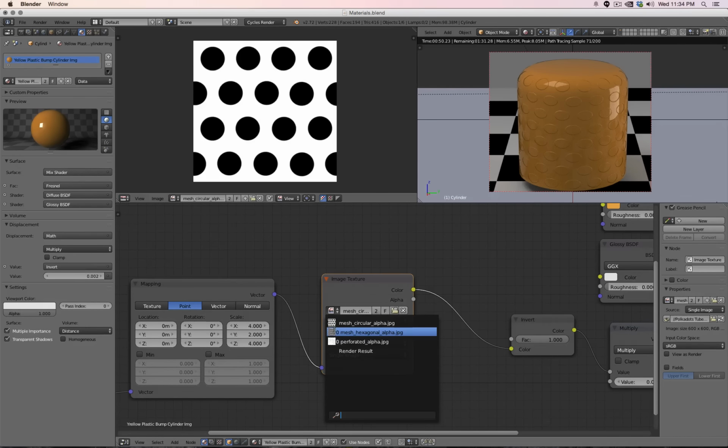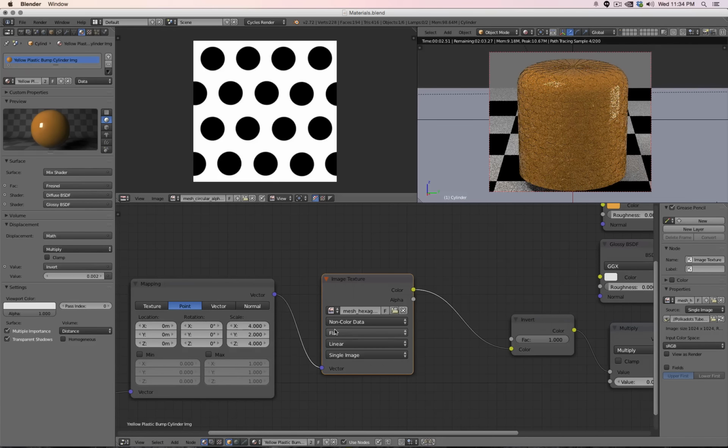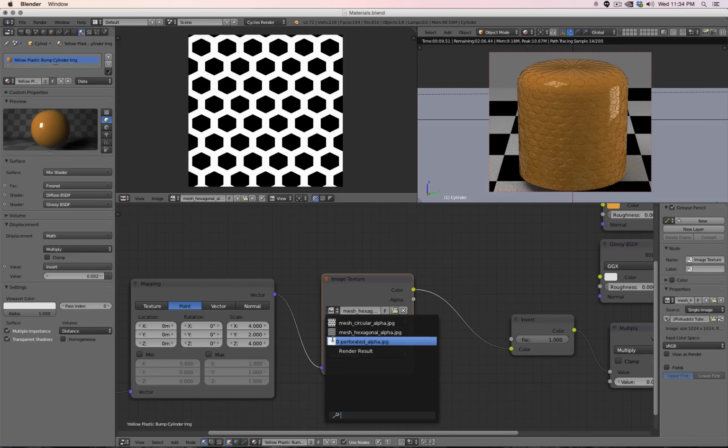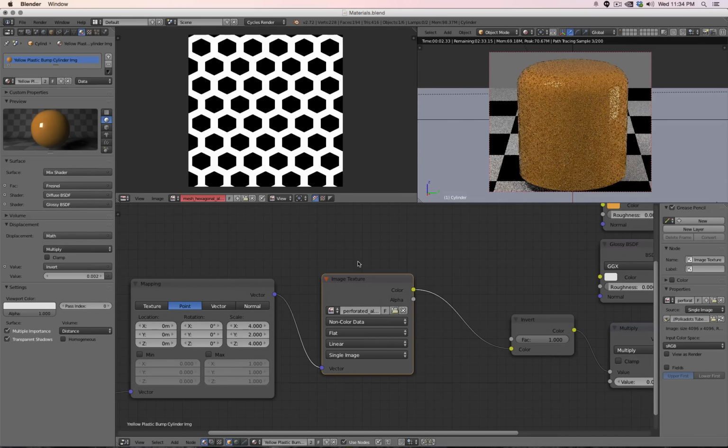Now I have some others loaded. So for example, I can have a hexagon shape. That's this one. Or for example, perforated. Looks like dots.